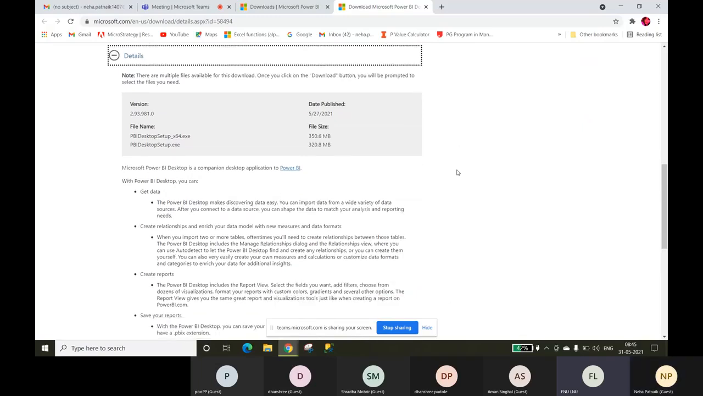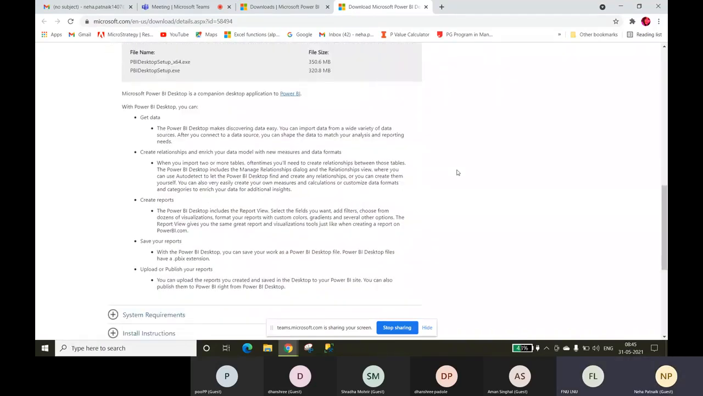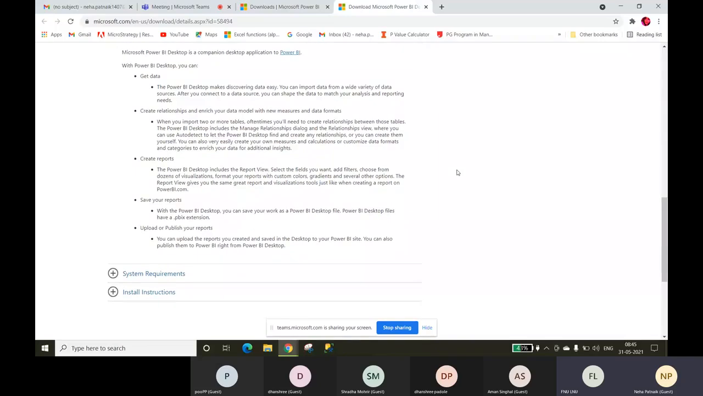You can see the date of publish, that is 27/5. Means that is the latest version that we are going to download now. For 64-bit, a 350 MB software is there, and other than 64-bit, a 320 MB software is there. So I think you have 64-bit Windows, right? So you can minimize this one.